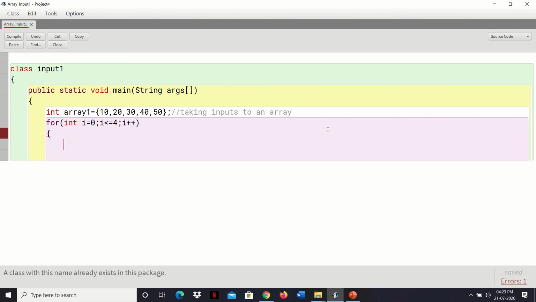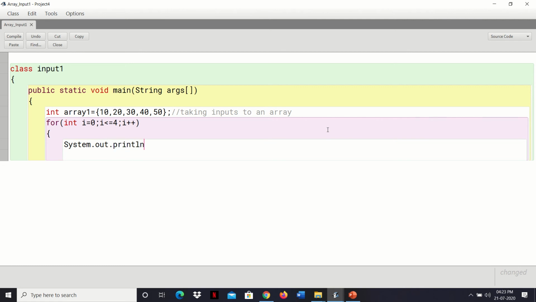Inside this for loop body we will write System.out.println. It's very simple. First we have to declare a class, then the curly bracket, and then again the main method, then the curly bracket. This is the syntax for writing a program. This is the array, this is the main topic. I am making this video for this one: how to take inputs using the assignment method. This is the line which I'm highlighting with the cursor.